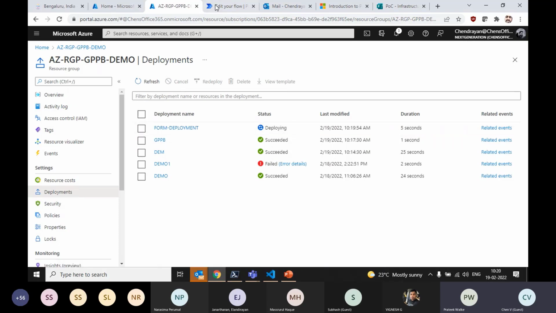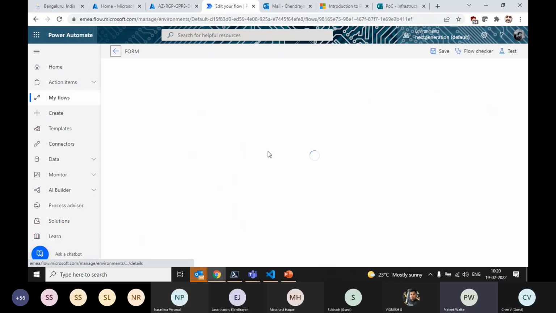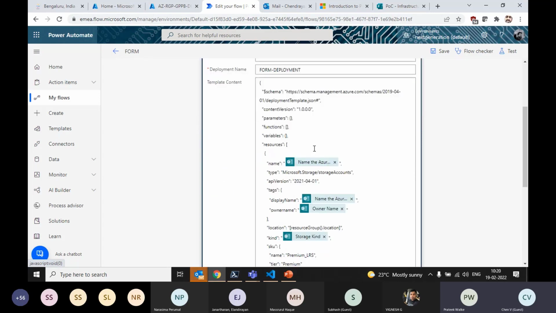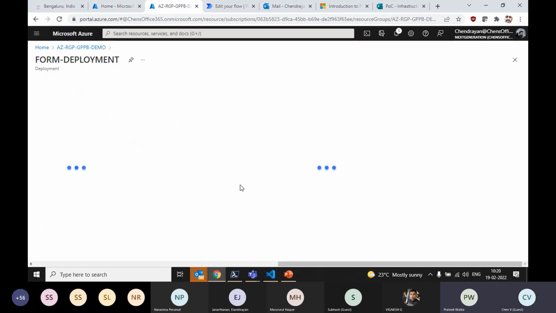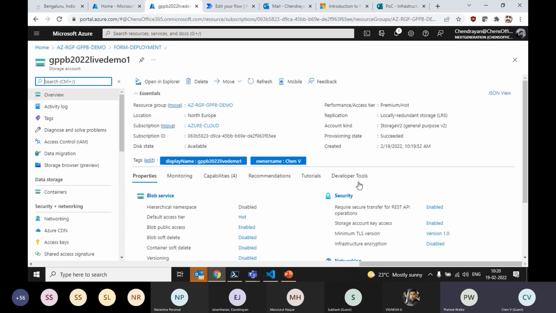How do I know this is a form deployment? Because I named my deployment here. If I come to this, I'm submitting a response in a form. I'm retrieving the response using the step get response details, and then I'm using an ARM template deployment. Here I've named my deployment name as form deployment. So that's what exactly we see here. And that started provisioning a storage account. So if I go to the resource, now you should see the owner name as Chenvi.